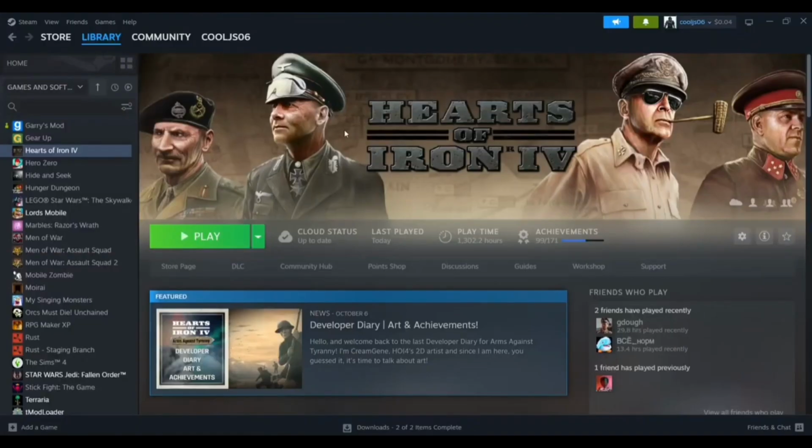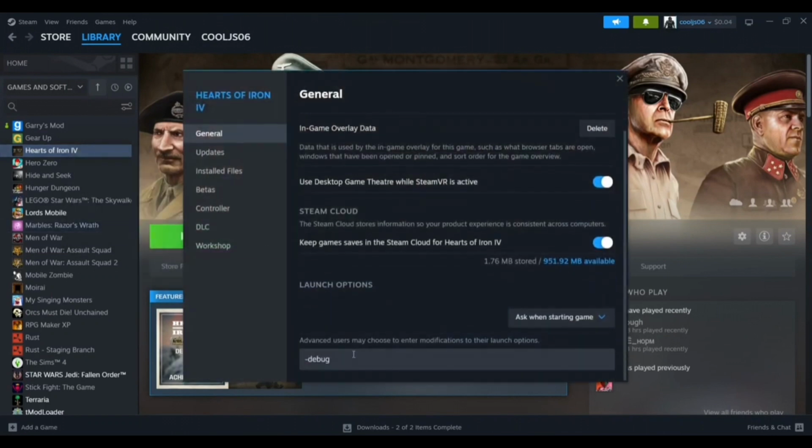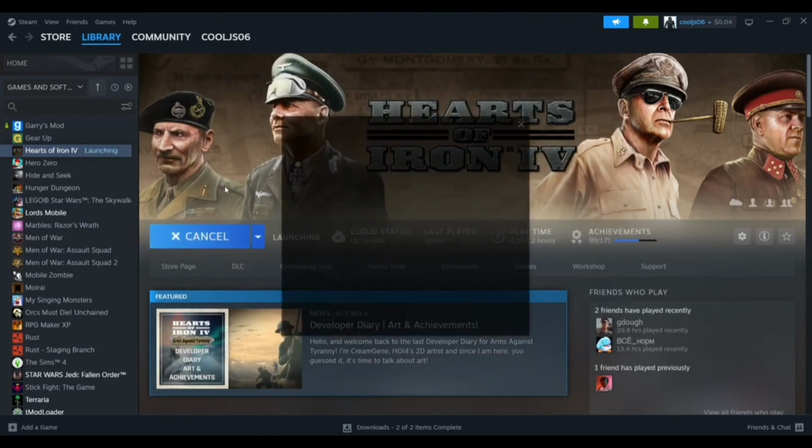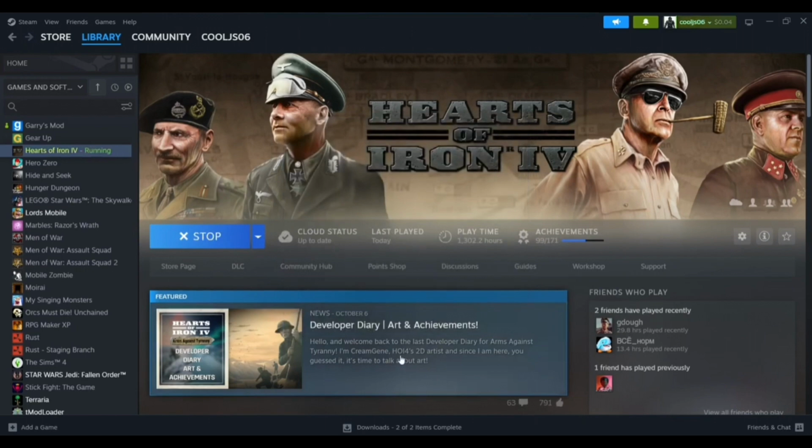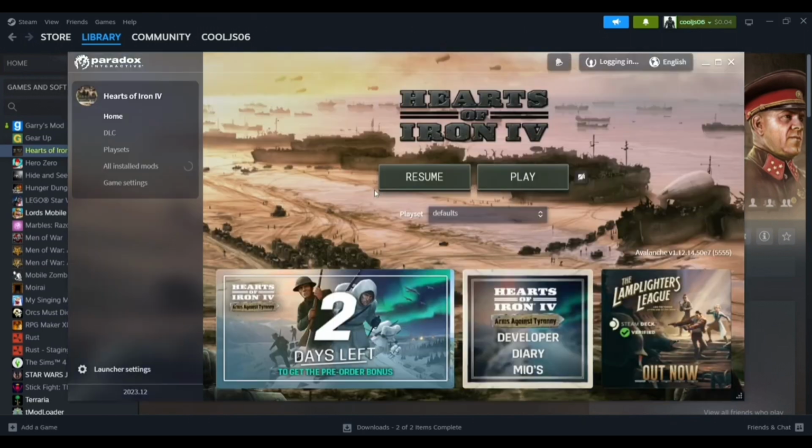The first thing we need to do is go to Hoi4. We're going to do this to get this out of the way. Right click and click properties, then down in advanced user in general, we want to type in -debug. This will put us in debug mode. It's good for testing. We're going to launch Play Hearts of Iron 4 so we can launch the menu, because we're going to make the mod.